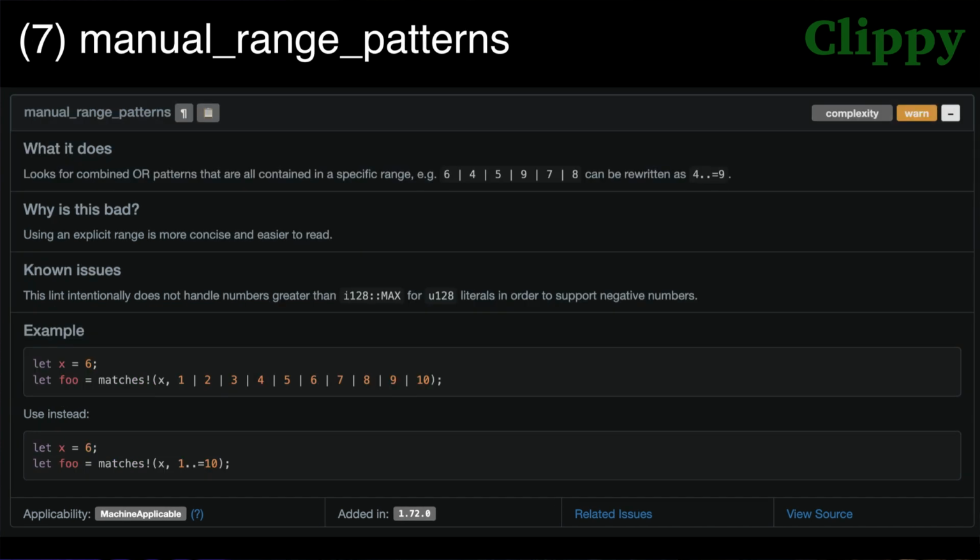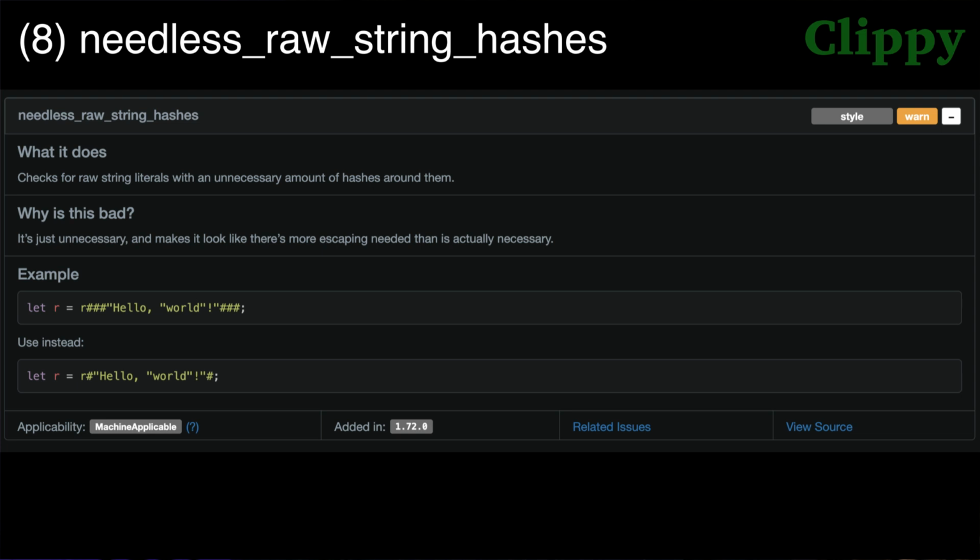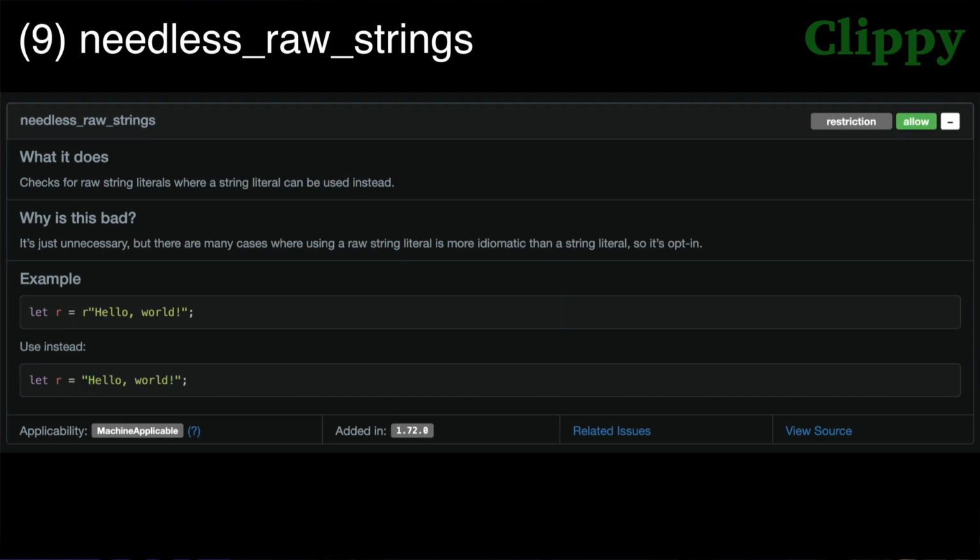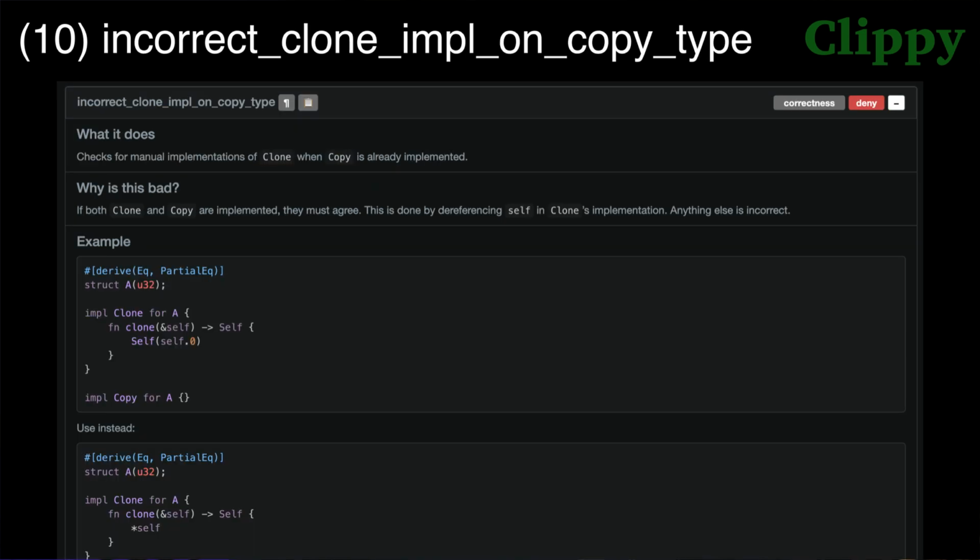7. Manual range patterns checks to see if you are manually defining a range and prompts you to use an actual range instead. 8. Needless raw string hashes warns if you are using more hashes on your raw string than necessary. In most cases, one hash is enough. 9. Needless raw strings warns you if you are using a raw string for no reason. 10. Incorrect clone impl on copy type checks to make sure that a manual implementation of clone for a Copy type dereferences self like it is supposed to.